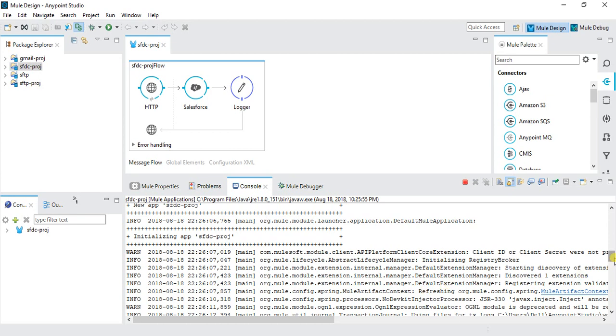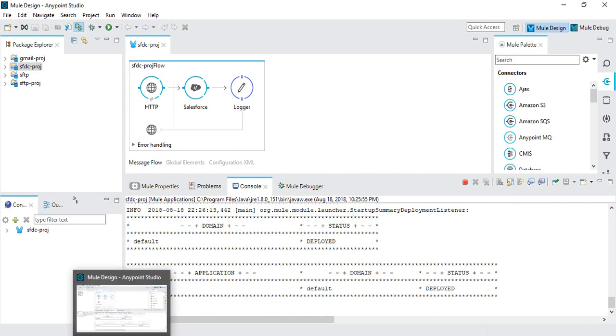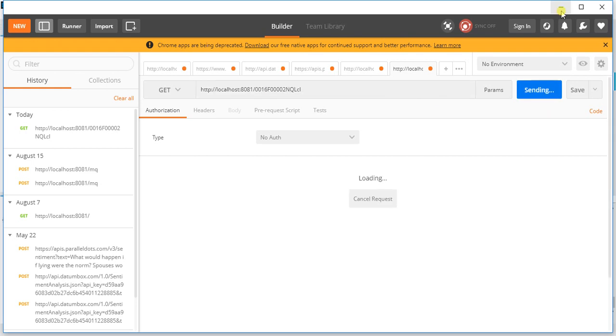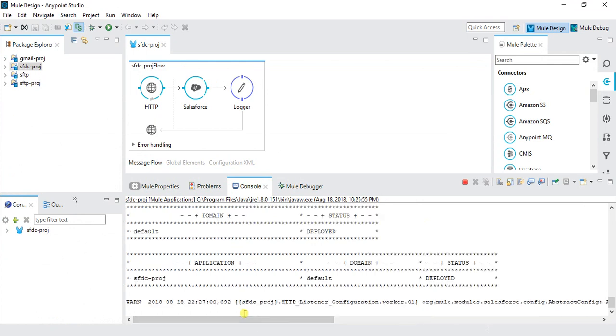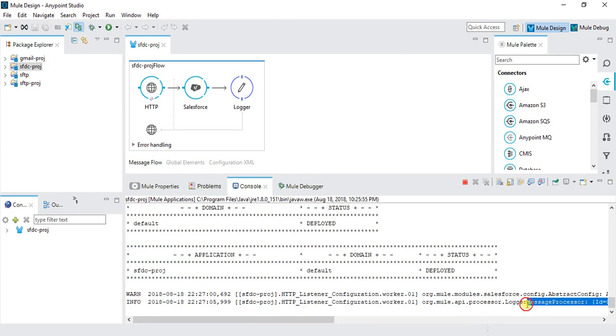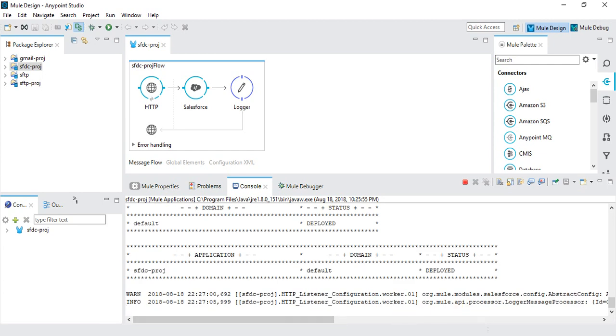So it's getting deployed, and then you can see here it's deployed successfully. And now we'll try to hit the service. So on Postman, I will do a GET operation on localhost 8081 with the ID which I want to fetch. I click on send. We can check my logs. So here we have the info logger, the name of that account, Textile Corporation of America. So in this way you can select anything you want from the Salesforce.